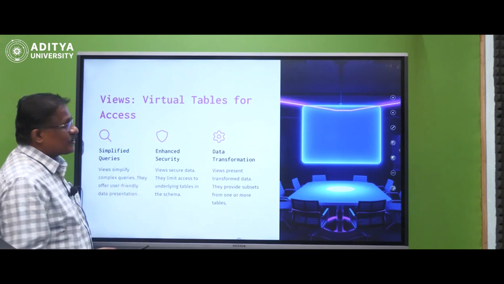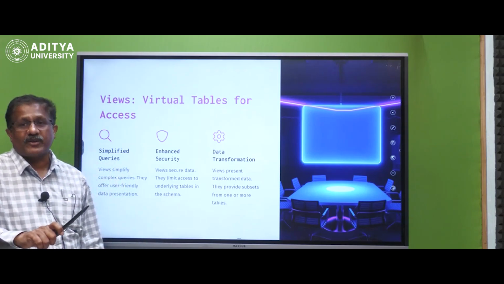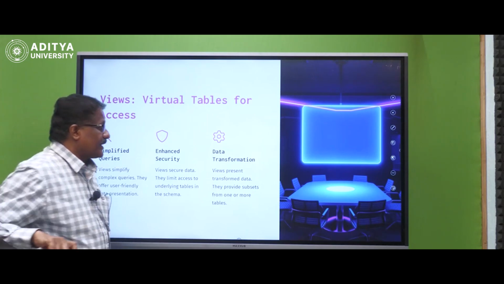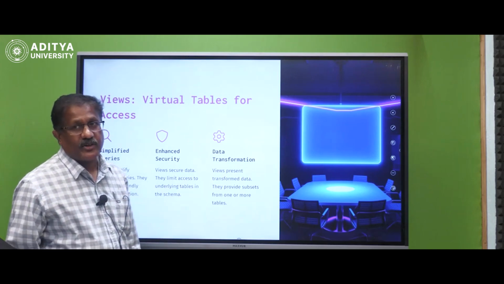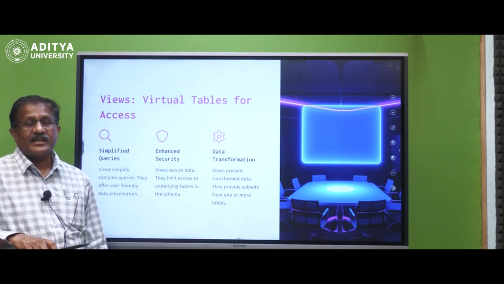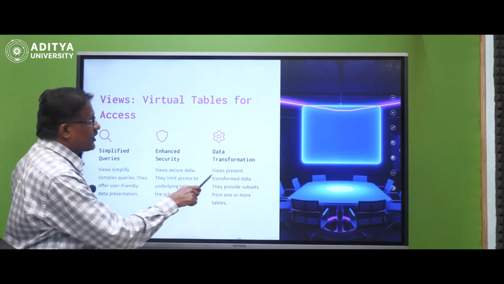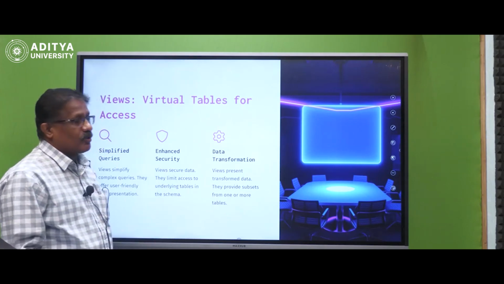It also enhances the security. Yes, I already told you security of data is very important for every database. Without security it will not work properly. Then data transformation. I already told you about the ETL process: extraction, transformation, loading. That is the concept of the analytical tool. We are talking about data warehousing. Here also the data transformation happens. It views the transformed data. It also provides subsets from one or more tables.